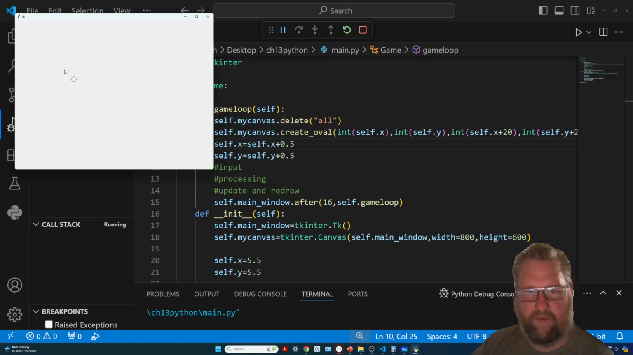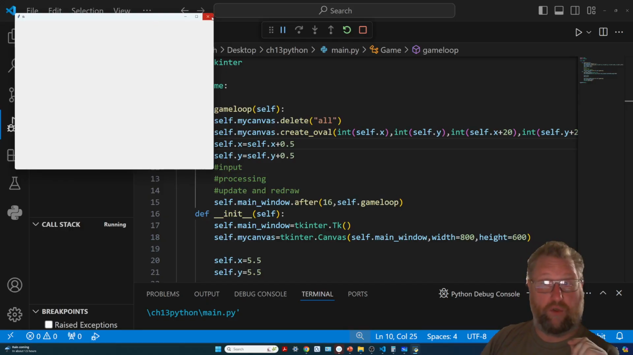But it's a bit slow. So here's what we can do: we can start adding some motion, some physics to this, and maybe some wind, some gravity, stuff like that. So let's go ahead and actually do that.